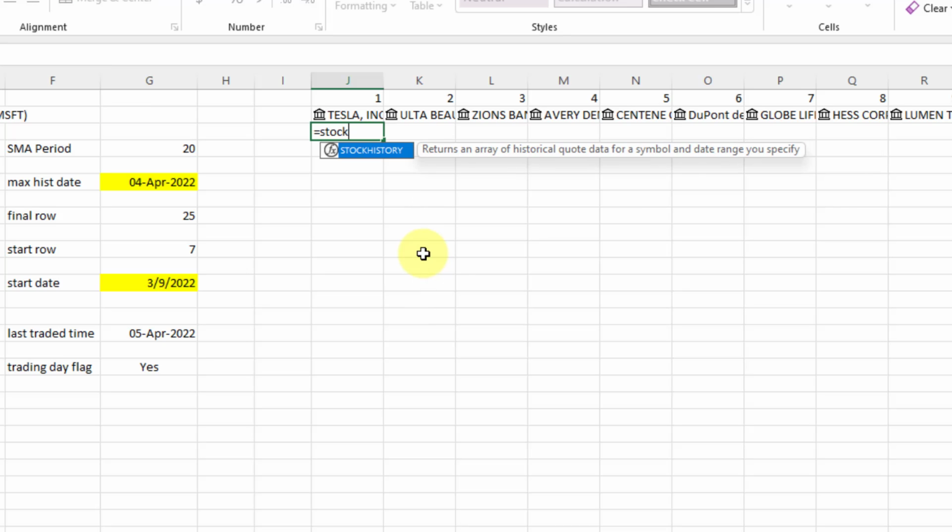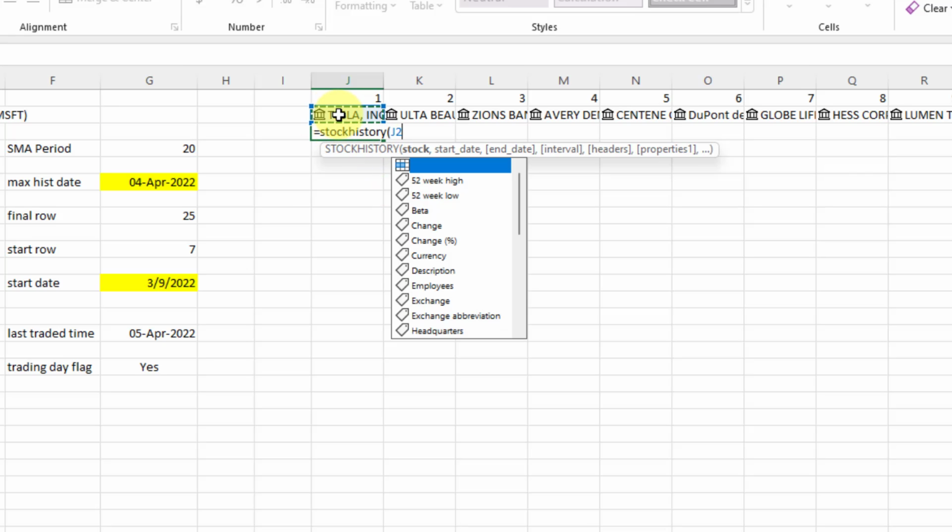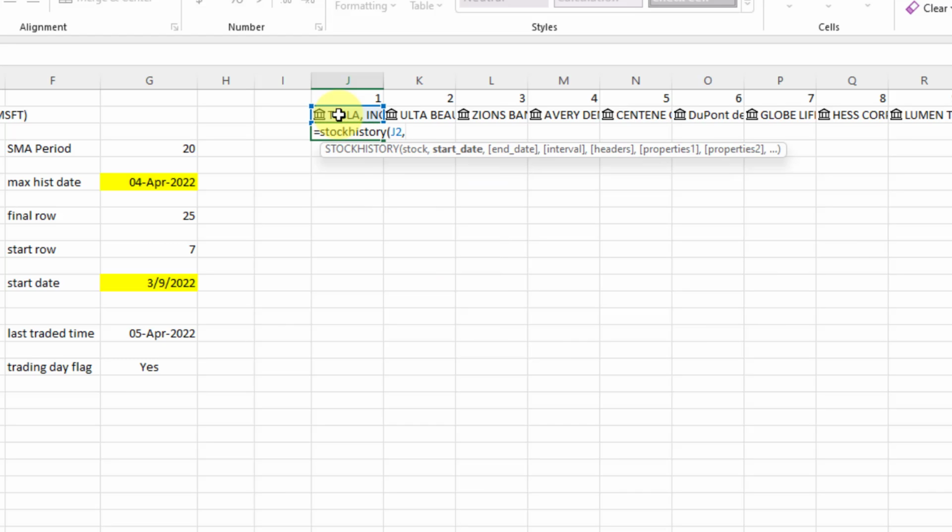And now this is where we will use the stock history function again. And now the stock will be J2, or that is where the first stock symbol we have. And then I do a comma, which is our start date for pulling the stock history. And remember all the work that we did in the previous step to find the minimum and the maximum dates. That is what we're going to use. So start date, comma, end date.